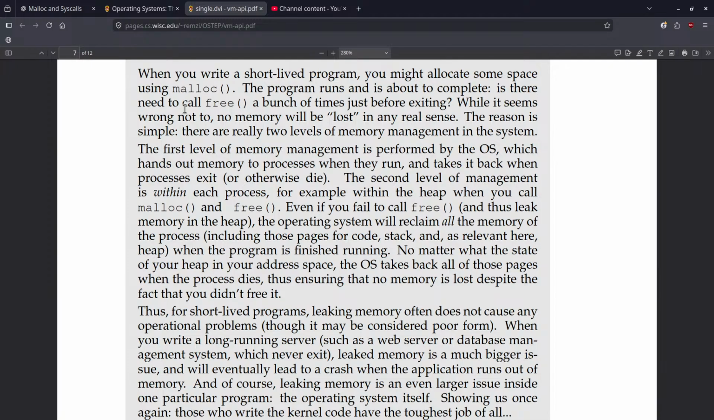Memory will be lost in real senses. The reason is simple. There are really two levels of memory management in the system. The first level of memory management is performed by the operating system, which hands out memory to processes when they run and takes it back when processes exit.